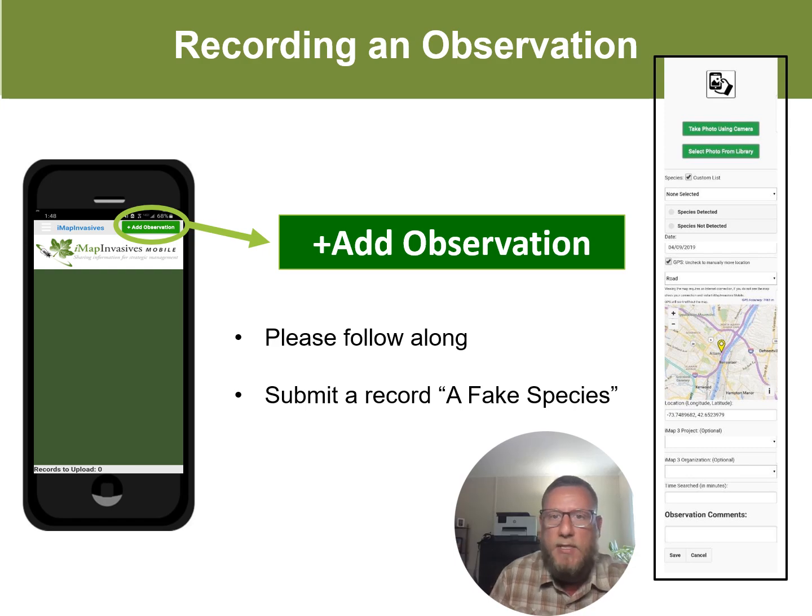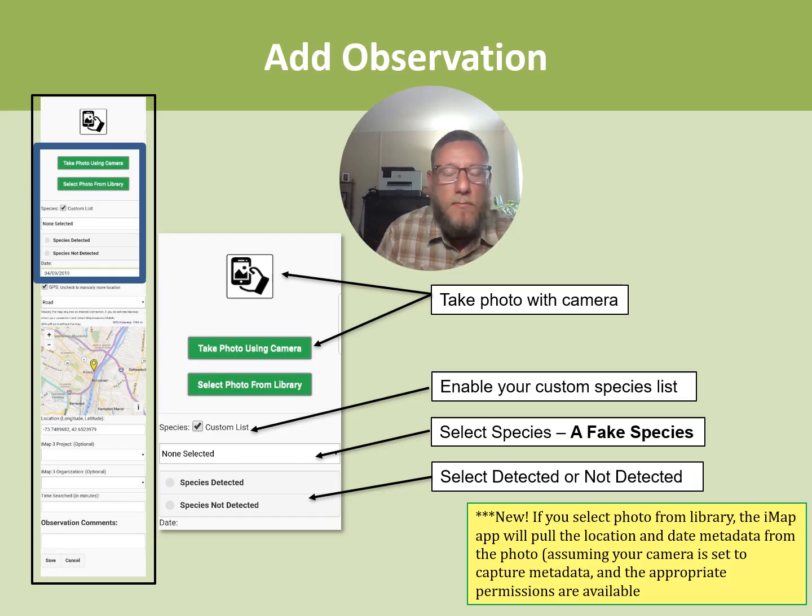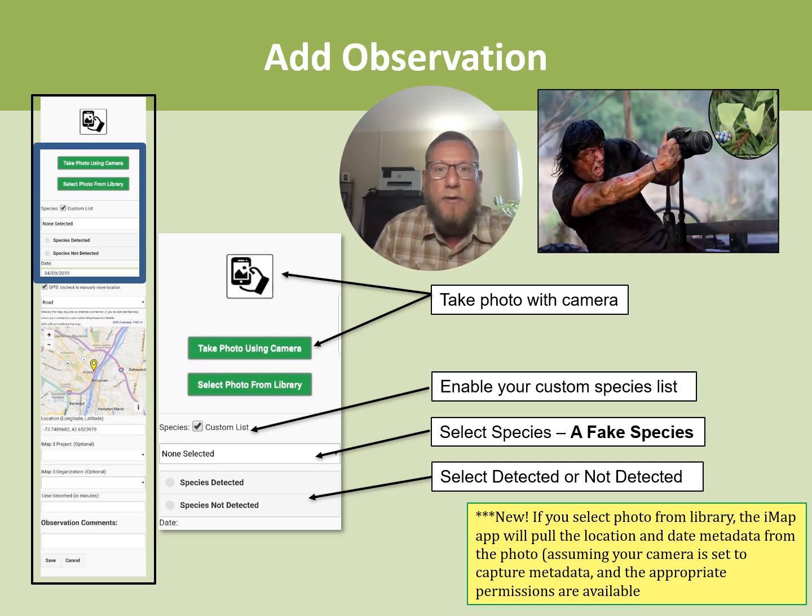And what I recommend or encourage you to do is you can practice by adding a fake species. And we're going to do the same thing. We're going to take it bit by bit. So this first section, you'll see this, it's basically asking for a photograph. And remember, to fill that frame, get a nice good picture in there.